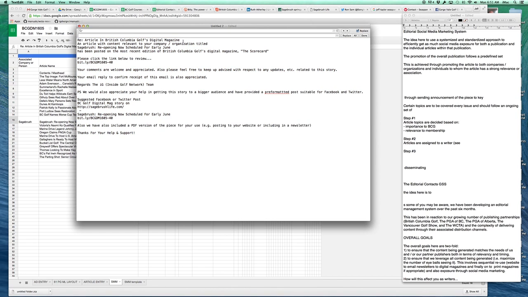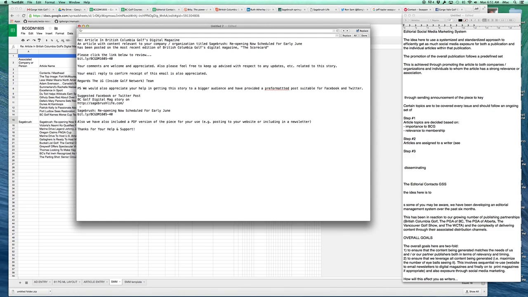So this is supposed to be the subject in the email. And you can see here, the second line, an article from the company, blah, blah, blah. I hit delete, put some quotation marks, and turn this into a single sentence. Everything else here just remains the same, but we've also given them a suggested Facebook or Twitter post.